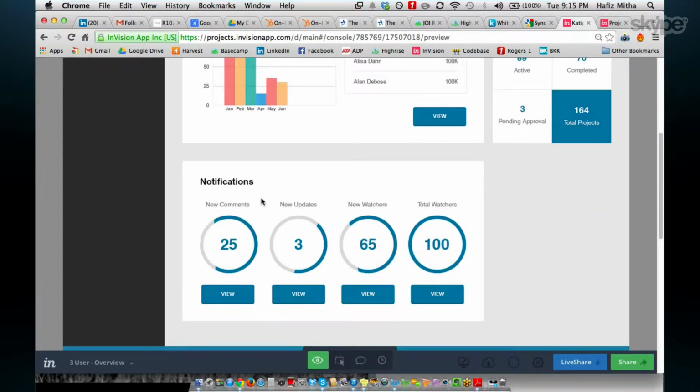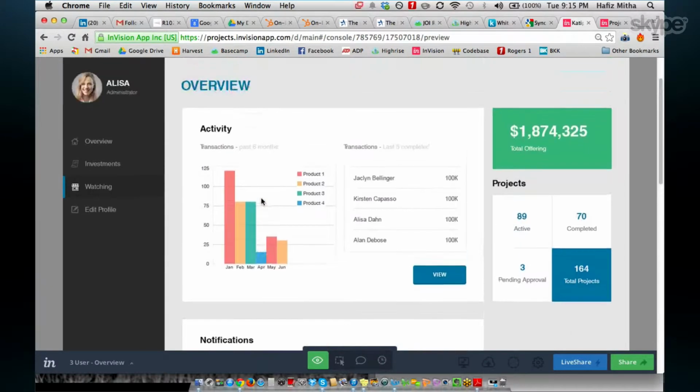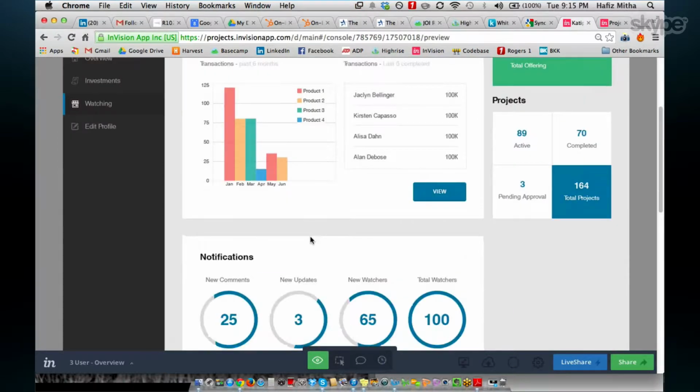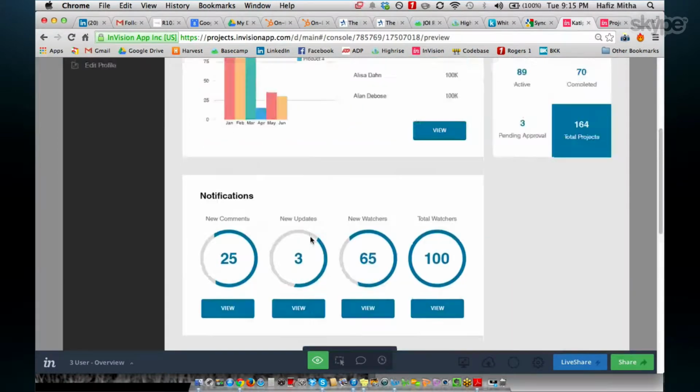So this is the same dashboard that an administrator would see as well, which is why you see Elisa as the administrator. It's very similar but with different data. So it's more of a high level overview of what's going on in the system.